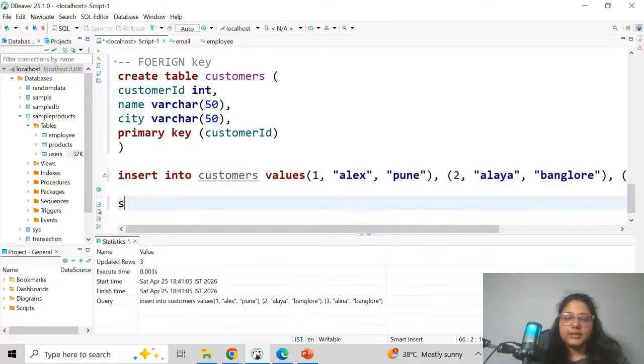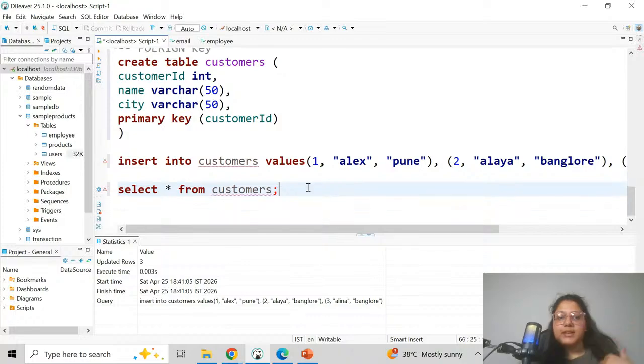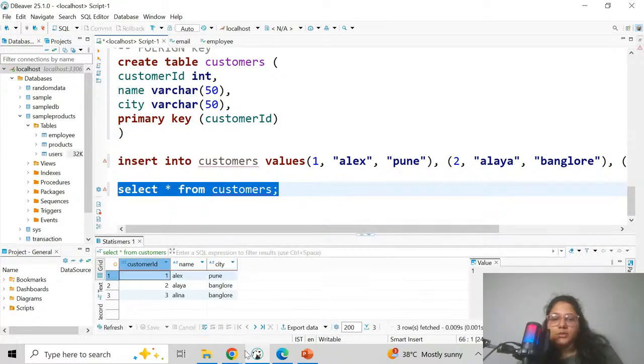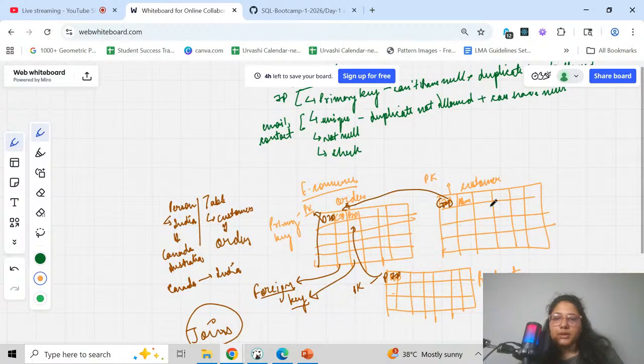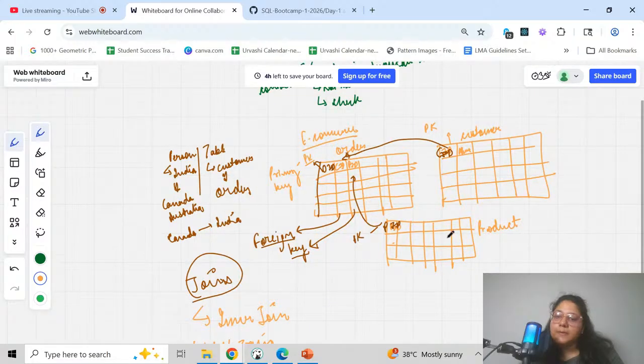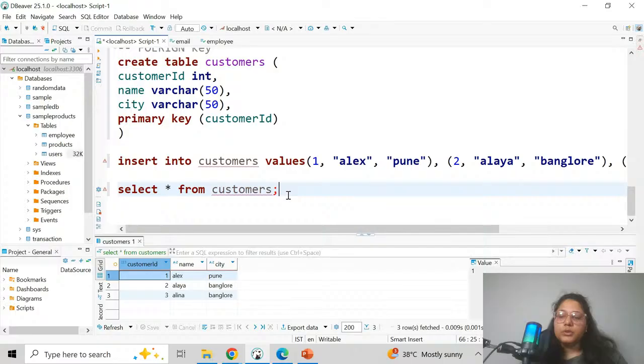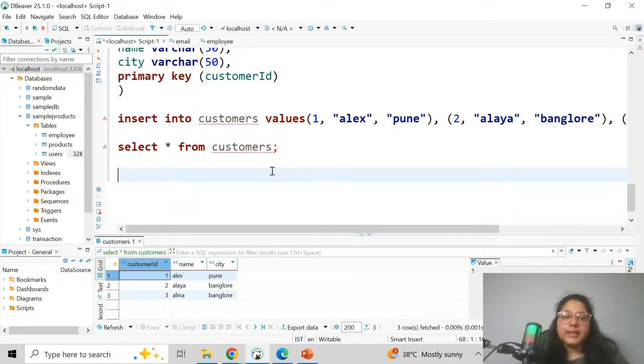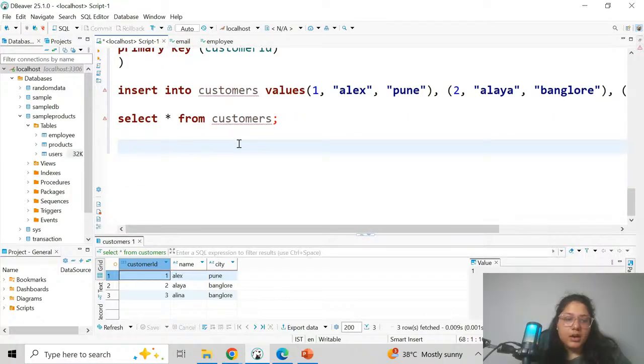I'll say select star from customers. So this is the customer ID I showed you. Here you have it simply: the customer will have a customer ID, and the product will have a product ID if there is a product table. Now we are going to talk about the next part, which is the order table. The order table is where you have to define this customer id as a foreign key. How to do so?